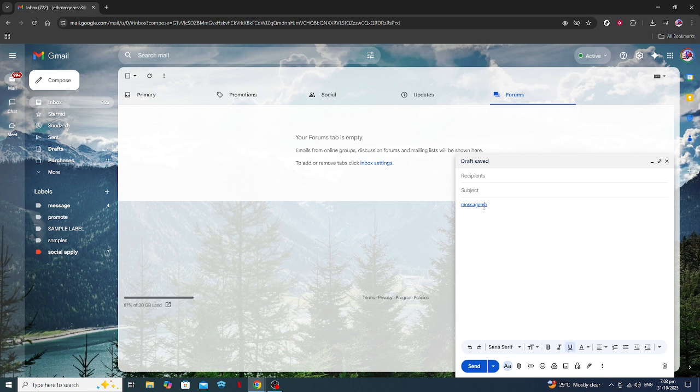Before sending your email, it's always a good idea to test the hyperlink to make sure it directs to the correct destination. To do this, simply click on the link yourself and see if it leads to the intended web page. Once you're satisfied with how everything looks, you can proceed to send your email by clicking the blue Send button. There you have it.